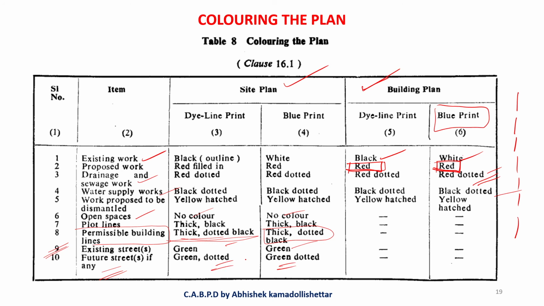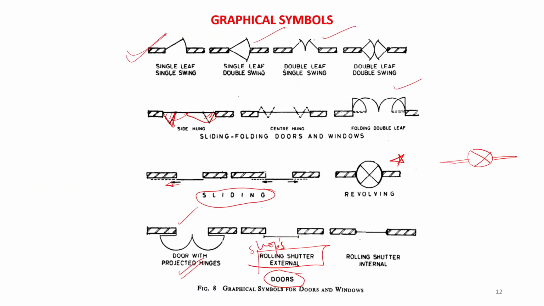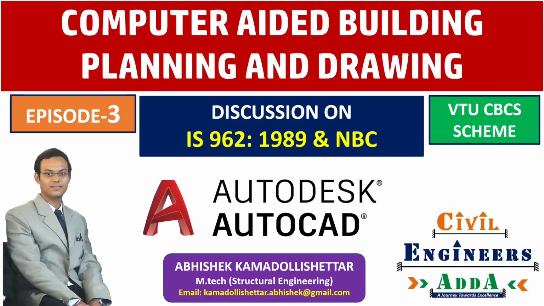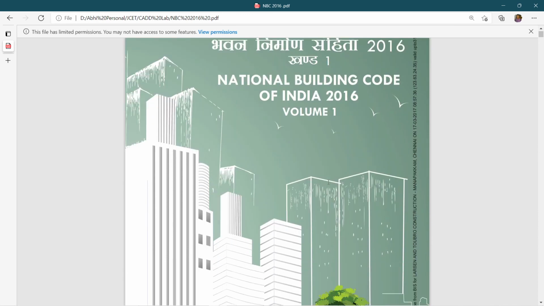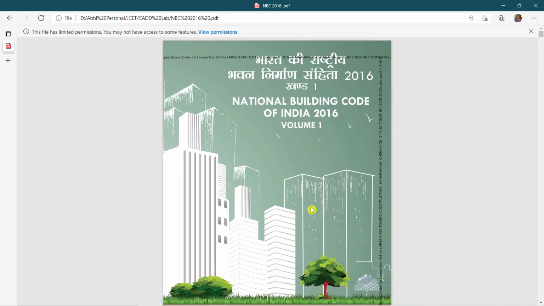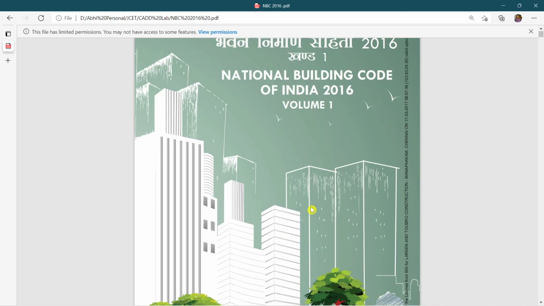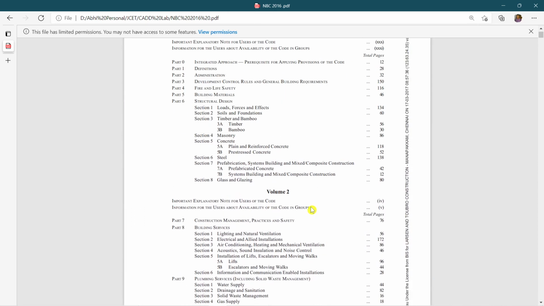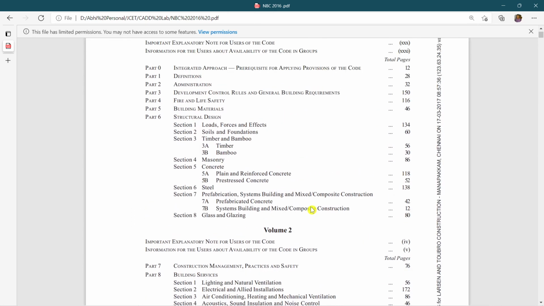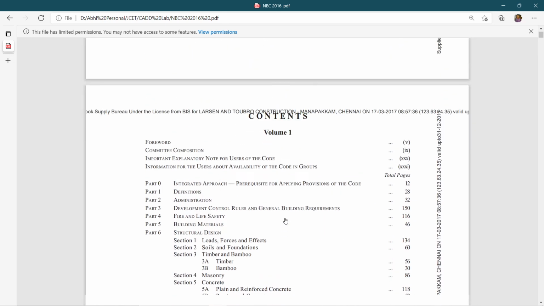So fine, I think this is the end, though it's not an end actually, it's just a beginning for you to go through the IS 962 code. It's very important to understand the code before you actually start drawing. The National Building Code of India 2016, Volume 1. This code is used as the National Building Code. I'm just going to tell you there are two volumes, volume 1 and volume 2.